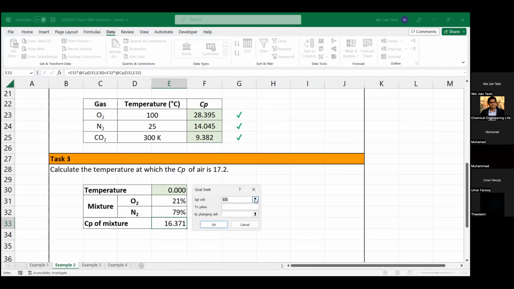And I want to set this cell, set cell to the CP of mixture. And I want it to be exactly 17.2. And I want to vary the temperature that I'm using. So by changing cell, I select temperature. I click on OK. So I get the result that I want, which is at around 427 degrees, I get the CP exactly 17.2.